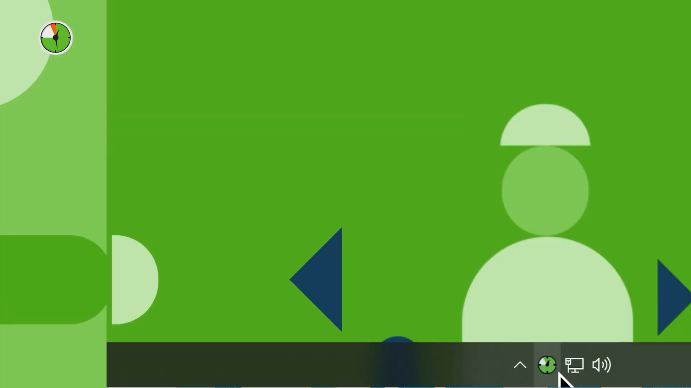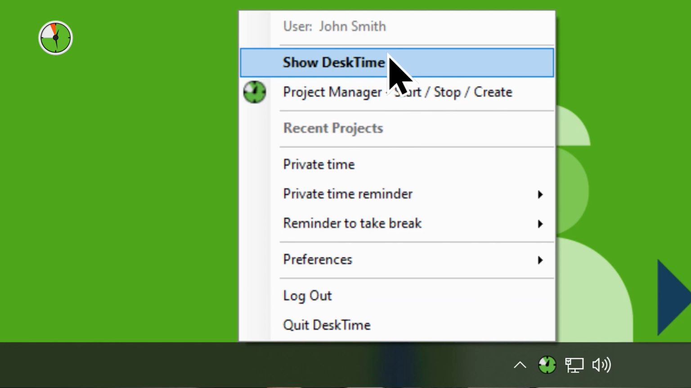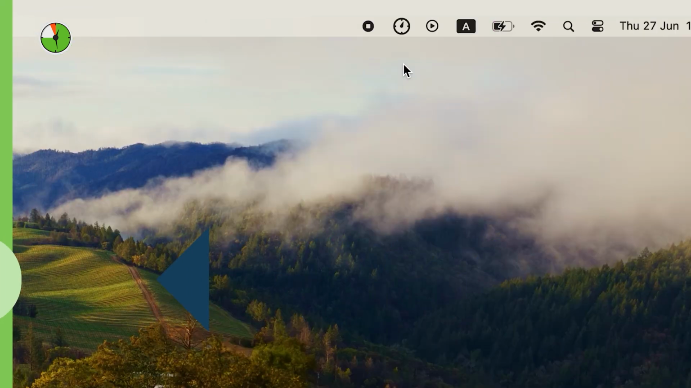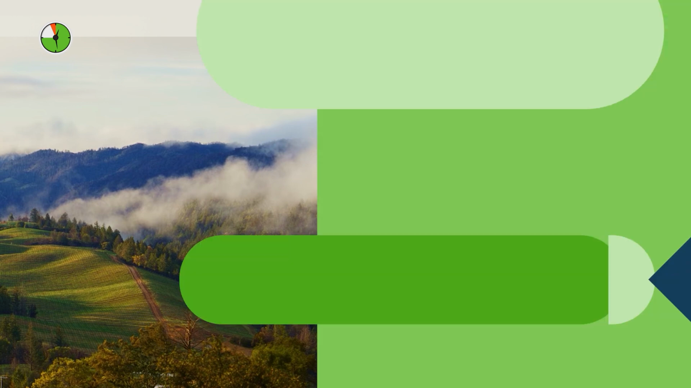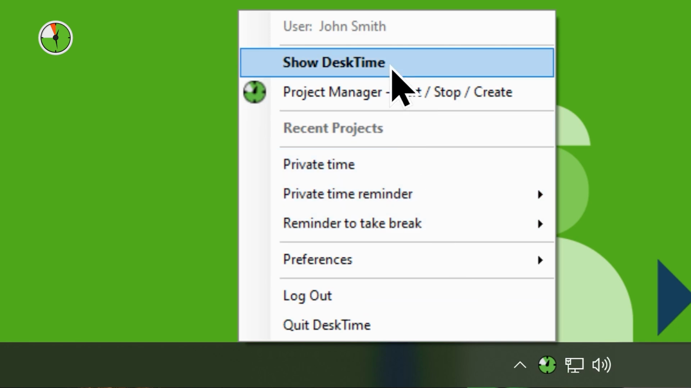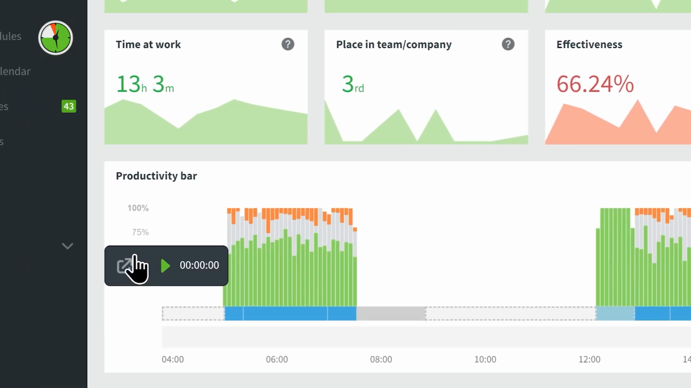To find the web timer, click on the DeskTime icon in your computer toolbar. For Windows users, this will be at the bottom of your screen here. For Apple and Linux users, you'll find the DeskTime icon at the top of your screen. Select Show My DeskTime and you'll be taken to the My DeskTime page. You'll see this widget here, that's the web timer.